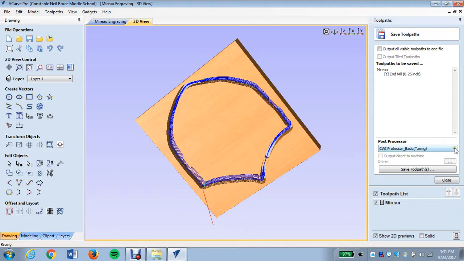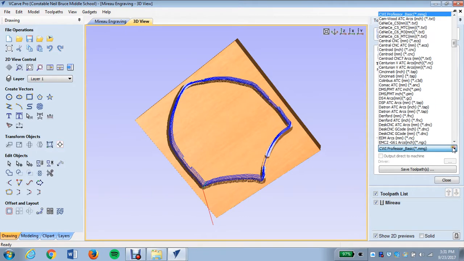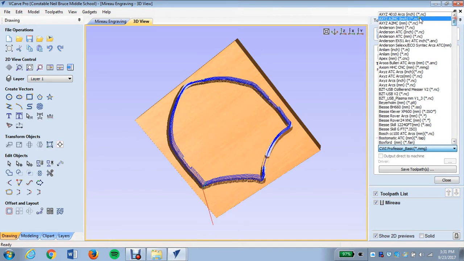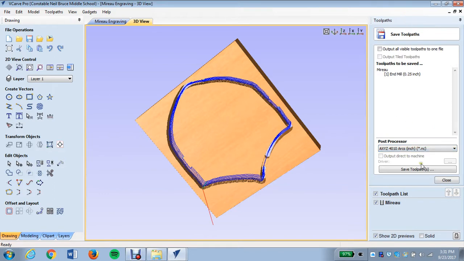And now, in your Save Toolpath, there's only a few settings we're going to change. One in particular is the language, the computing language. The default is AXYZ 4010 ARCS inch .nc file. Basically, that's a computer language our vCarve machine doesn't understand. Our CNC machine doesn't understand, rather. You have to change that.